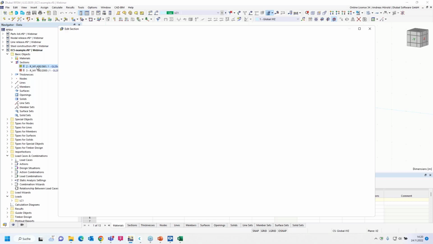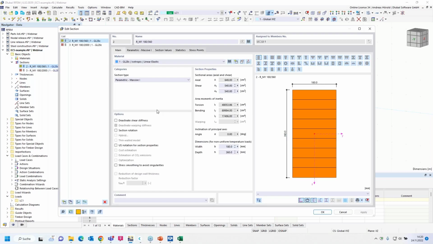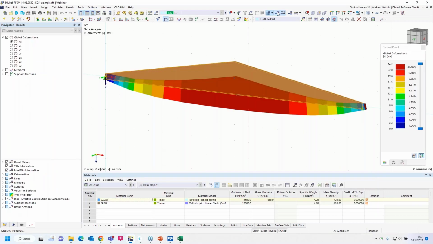If you double click on it, you come to that dialog. If deformations are considered here, a deformation increase due to shear forces will be the result. Let's take a look. That's the default setting, and let's take a look at the results. The deformation is 24 millimeters.